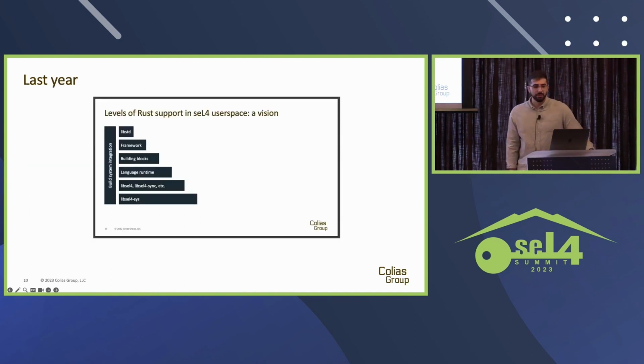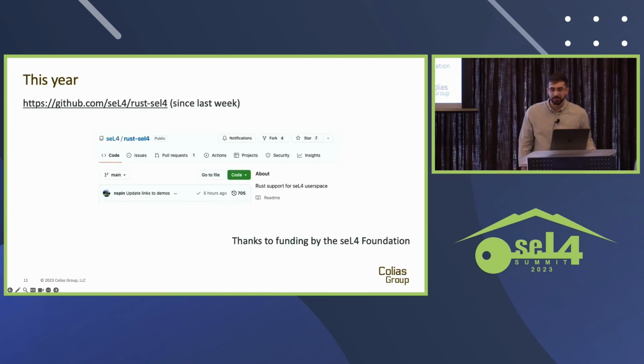At last year's summit, I presented a vision for how upstream support for Rust and Userspace could be designed. And thanks to funding by the foundation, I've been able to spend a bunch of time since then realizing that vision. And just last week, this work that I'm going to be talking about today was accepted into the seL4 Foundation GitHub org.